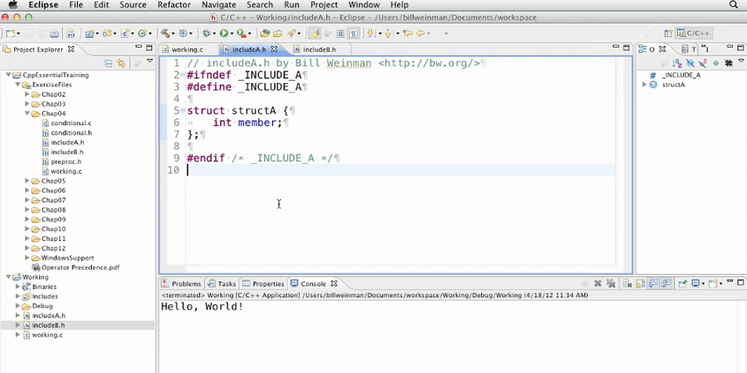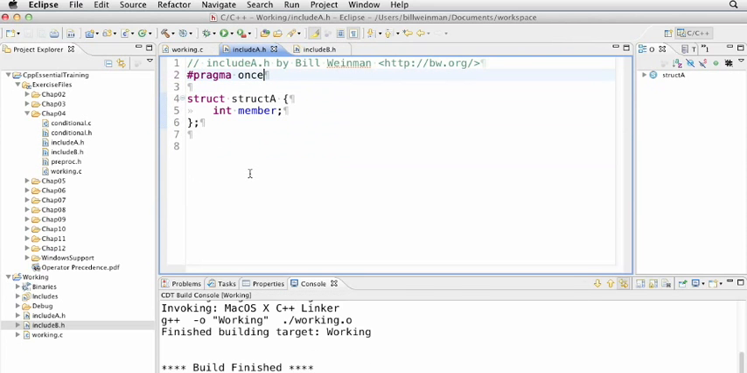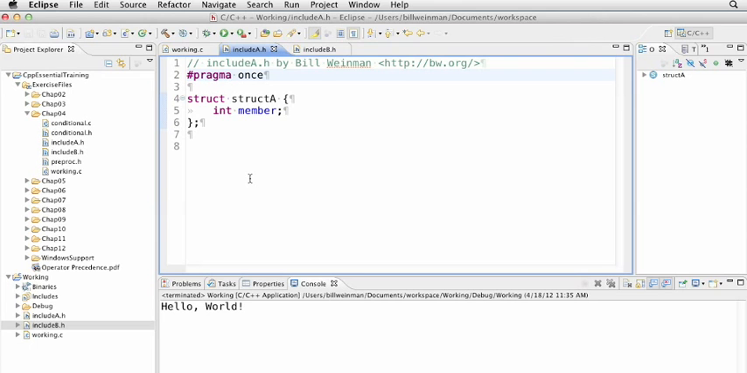Many modern compilers have a non-standard feature called pragma once. And if I take this include guard out of here, and instead at the top, I say pragma once like that and save and compile, you'll see that it works just fine. And you're certainly welcome to use this. It's supported by GCC. It's supported by Microsoft C. It's supported by Apple's LLVM. It's supported by all of the major compilers.